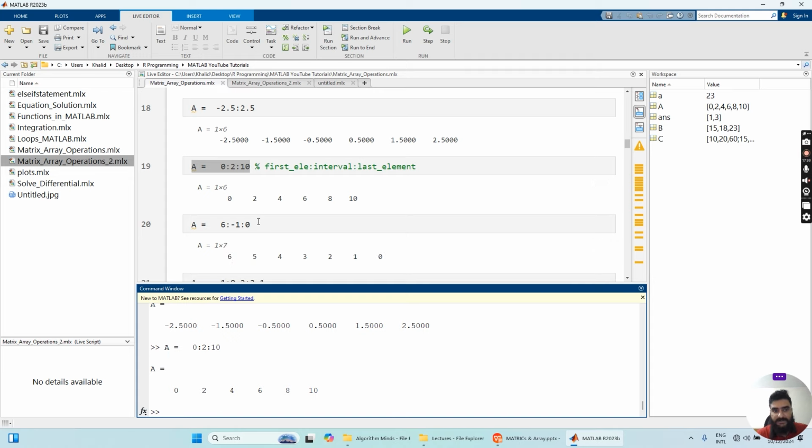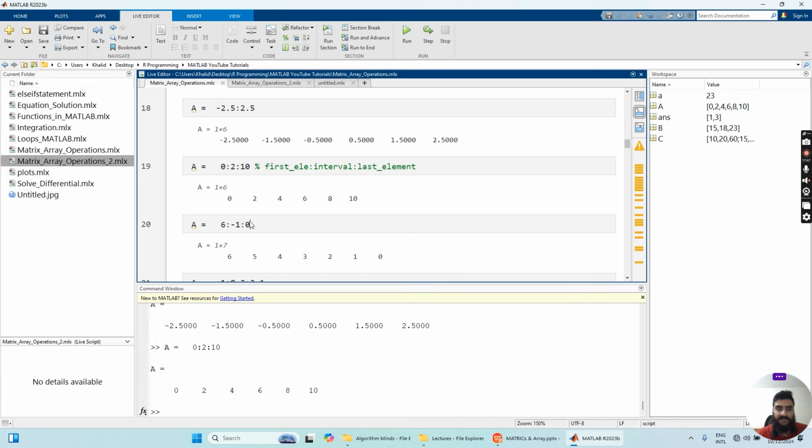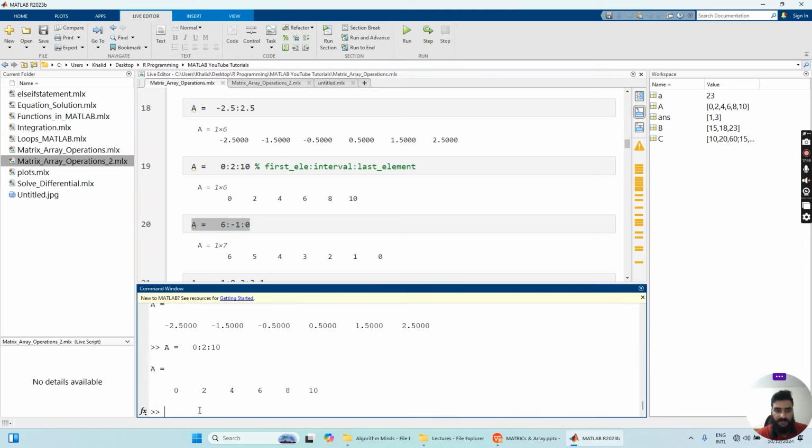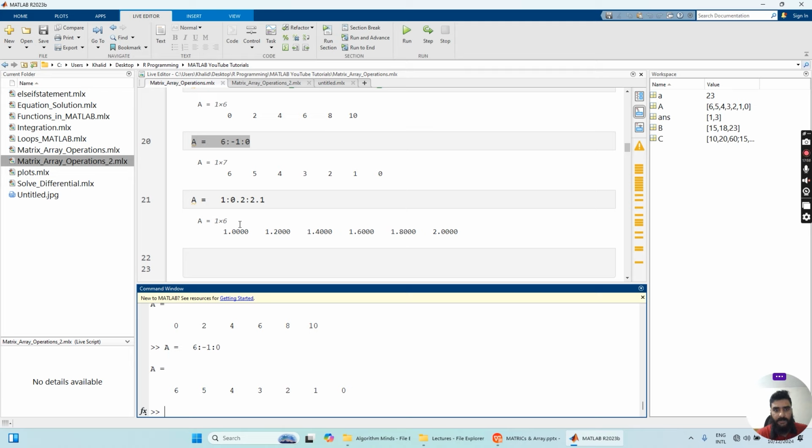And the same concept applies here. You can play around with those values. You can start with 6 and end with 0 by putting -1 as a negative interval. So this can also be done using this statement here. Now we start with 6 and it will end at 0: first element, last element, and the interval.